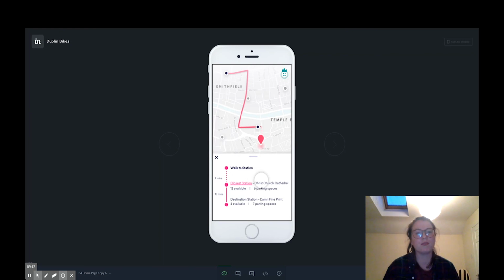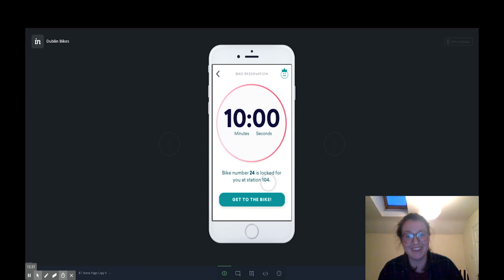I know sometimes with Dublin Bikes there's not bikes there. So I'm hoping, I'm making an assumption that you've given me the closest station that has bikes. Oh god. Bike number 24 is locked for you at the station. It's almost like it's gamified it and I just have to start running.